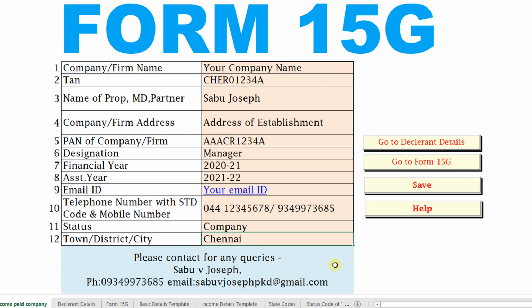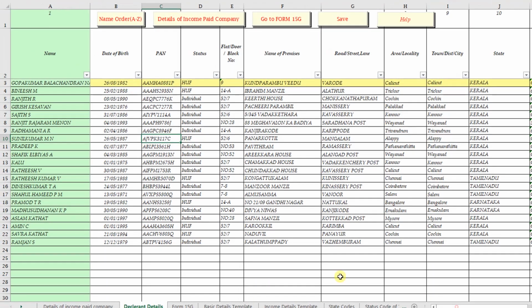So these are the income paid details of the company. Now we completed the first part. Then go to the declarant details. Here we have to give the details of the declarant, who are the parties submitting the form 15G. So here only the simple things we have to enter.